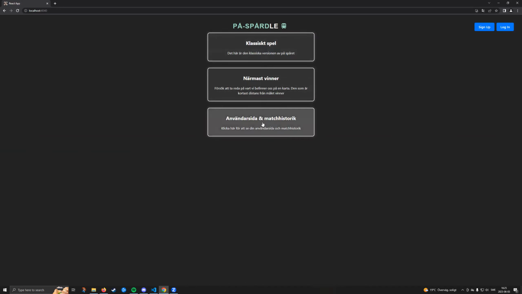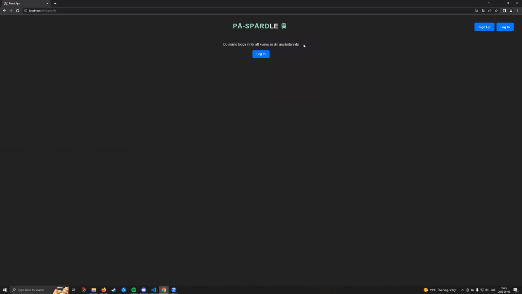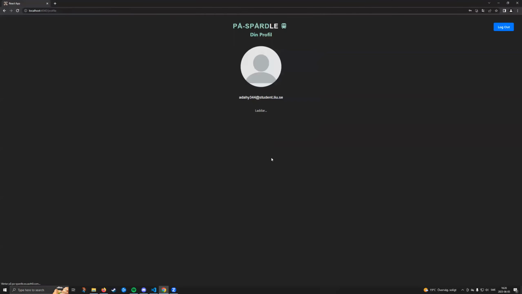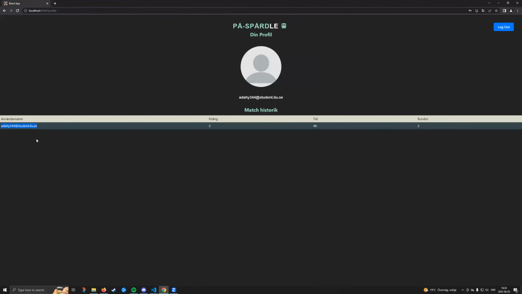I can also show you that if we press log out, we come back to the home page, but if I now try to access the user profile page, we're going to see this page telling us that I have to log in again. So if we log in again, yeah, this is a different mail now. We come back here and we get this mail and we get the user score for this user. That's about it. Yeah, that's pretty much all of our functionality.